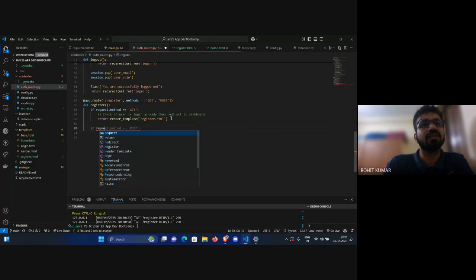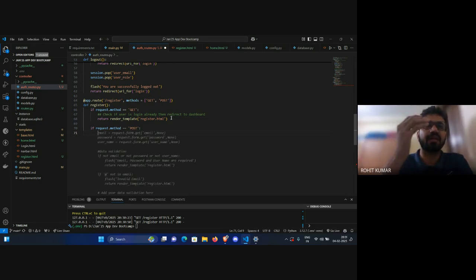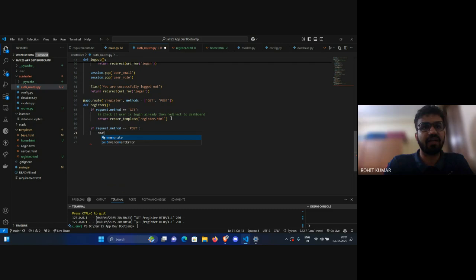So we'll say request.method is equals to post. So what happens when we enter the data? If the request is post, first thing which we try to do, or which we do always, is to get the data from the form. And the way to get the data is like we'll get the email, the way we have done for the login as well. This part is same.